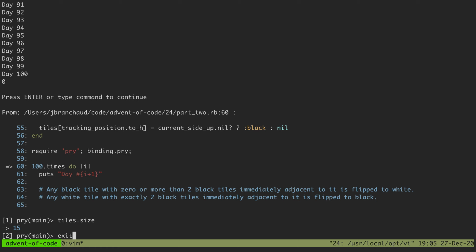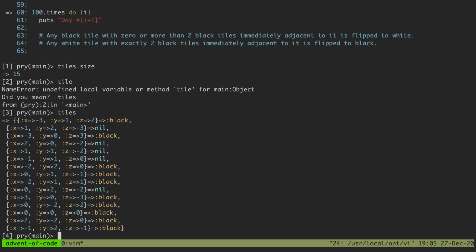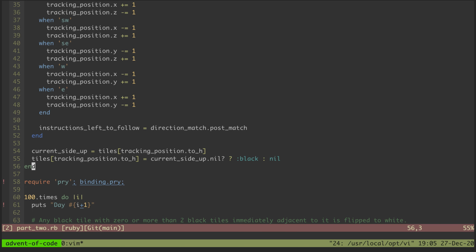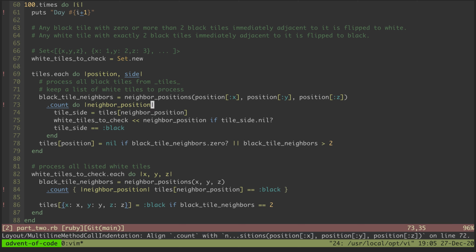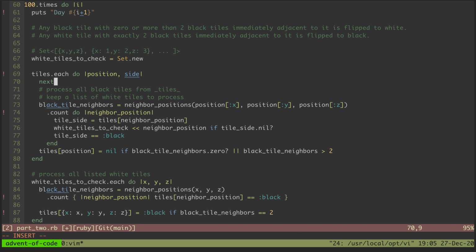I wonder what I've done to track in position 2H. Let's take a look, tiles. Are we seeing the same thing? Oh, okay. But yeah, they're set to nil. Okay, that's fine. Okay, in that case, I need to say next if side is nil.